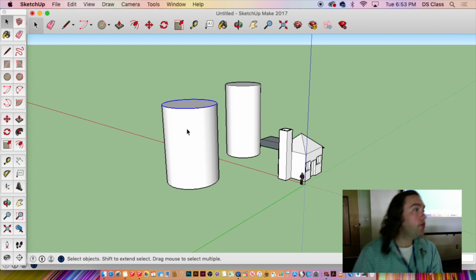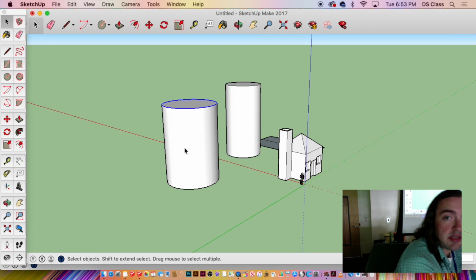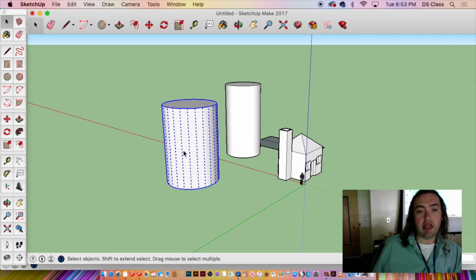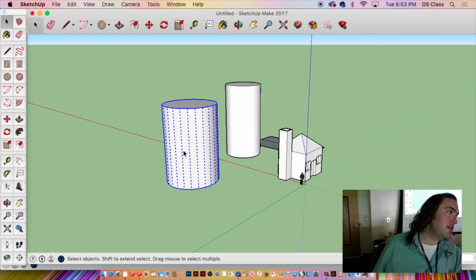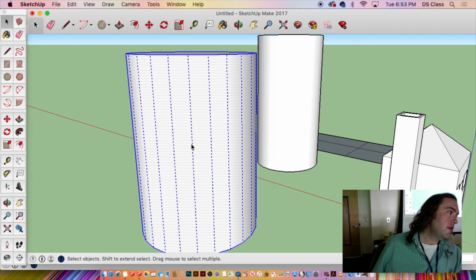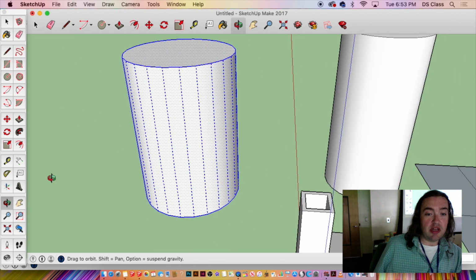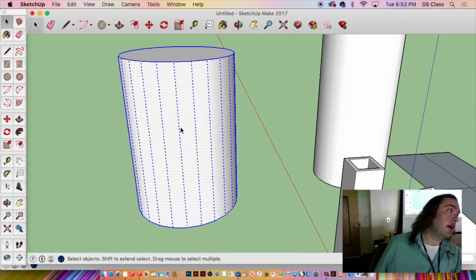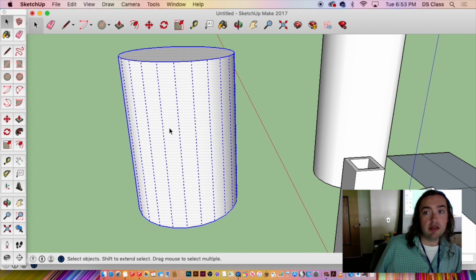So what I want you to do next on your cylinder is with the select tool, I want you to triple click it, and then you should see a bunch of little dotted lines. Those dotted lines represent all the actual geometry that's in there. Okay?